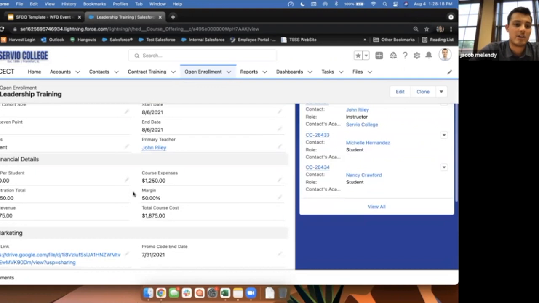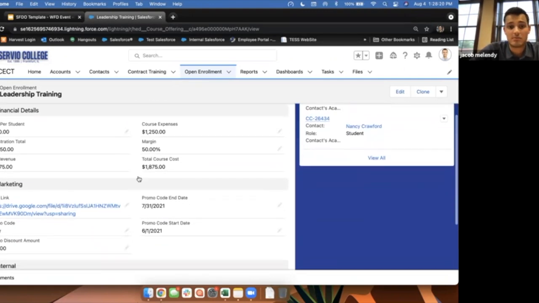As I continue to scroll down, the open enrollment has financials as well, very similar to the contract training, but of course, you're calculating different values.